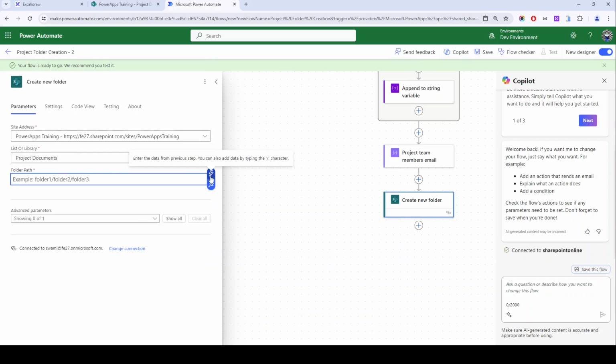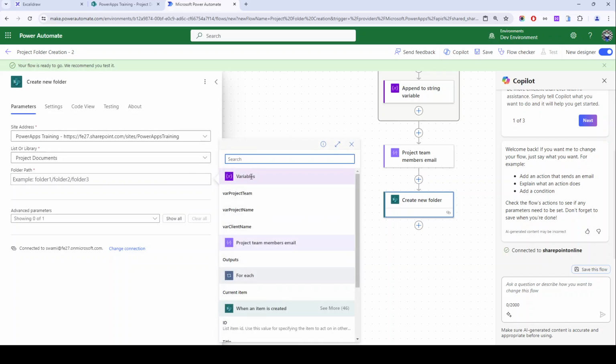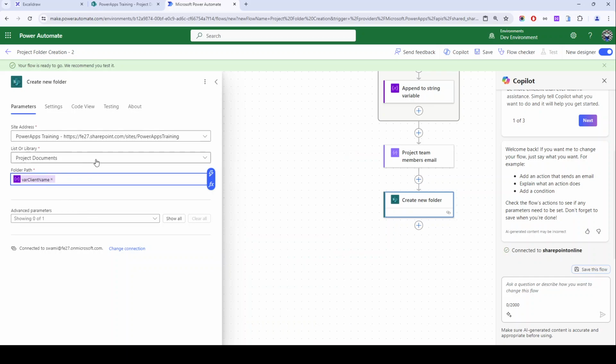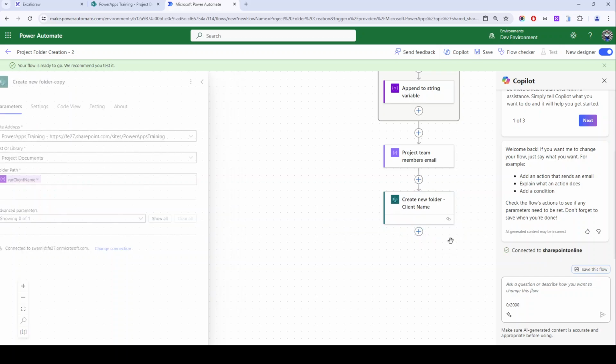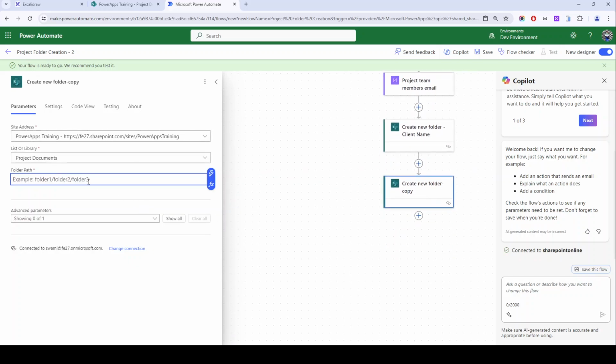So what I'm going to do is create a folder with the client name first, and then create a project name folder, because every client can have multiple projects, right? So first we need a master folder called client name. So I'm going to use the folder name first for the client name. This is our client name we are storing in this variable. Again, we have to do the same for the project name as well.